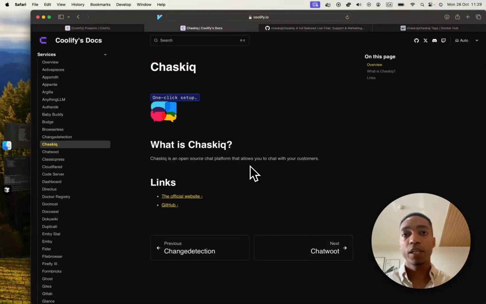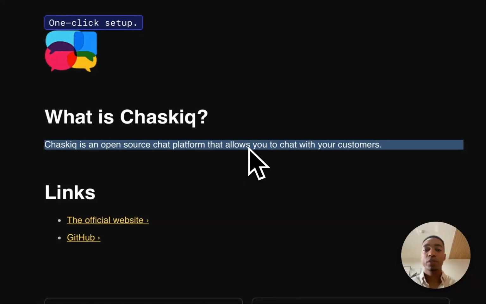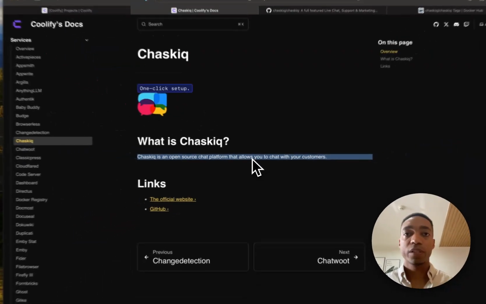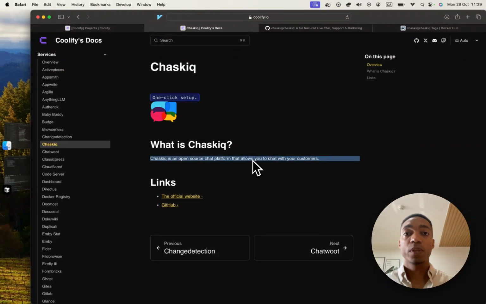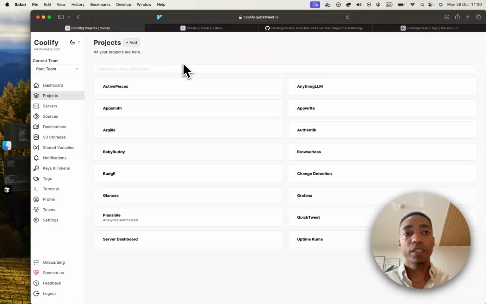Hi everyone. So today we're going to be self-hosting Chaskiq, which is an open source chat platform that helps you to not only chat with your customers like it says here, but also it provides you with some marketing features as well as a help center.